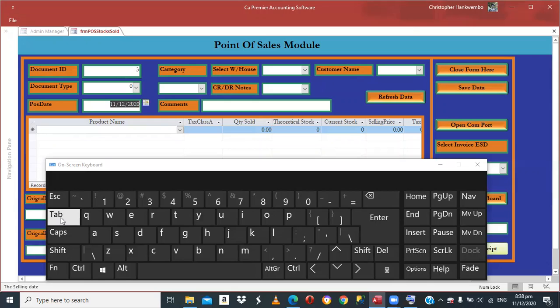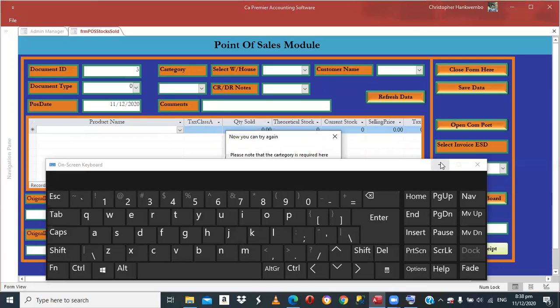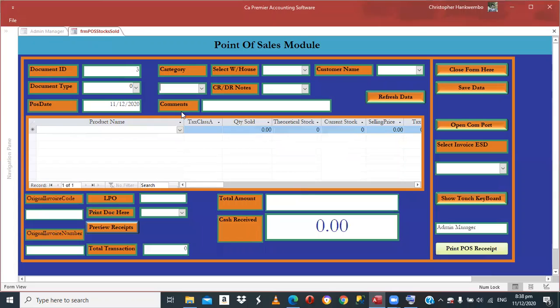So you select the... okay, I will minimize my keyboard there. Because there's a message here, it says the data is required here. So I will select my data there. Then bring back my keyboard here if I still want to continue using my keyboard, right?